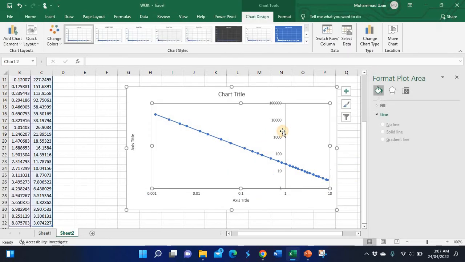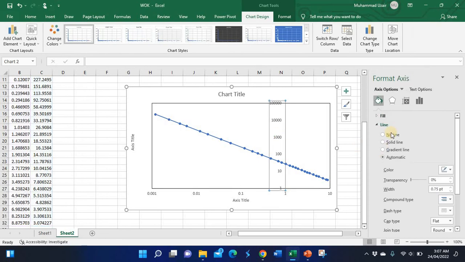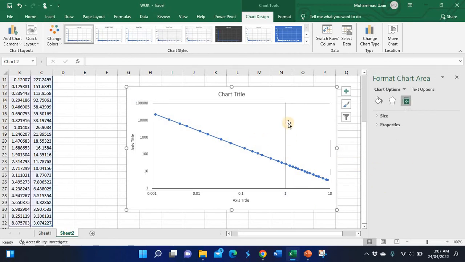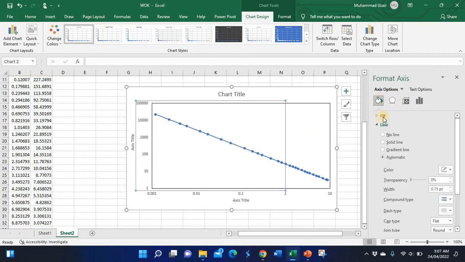Also, now let's change the position of the y-axis labels, next axis, and then it should be lower. Now, how to remove the slide? Again select this y-axis, move towards the border section, no line.